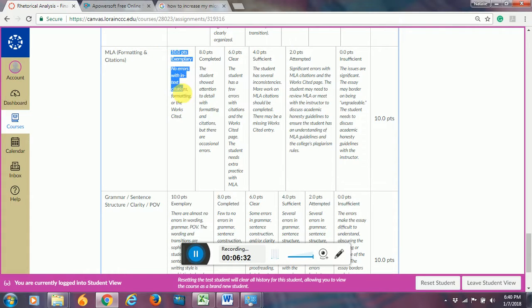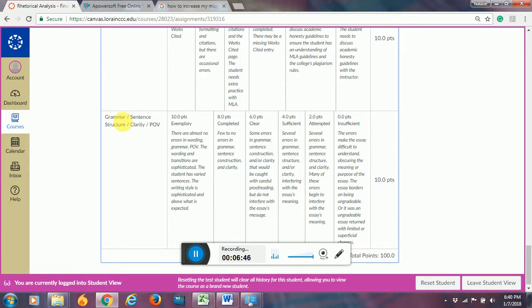MLA is worth 10 points on this essay. If you get 10 out of 10 here, there are no MLA errors. It's perfect, you've mastered it. 8 out of 10, there might be 1 or 2 errors. The same applies for grammar, sentence structure, clarity, and POV.